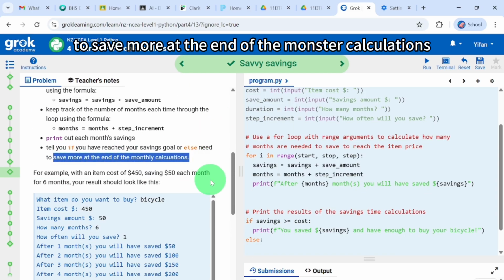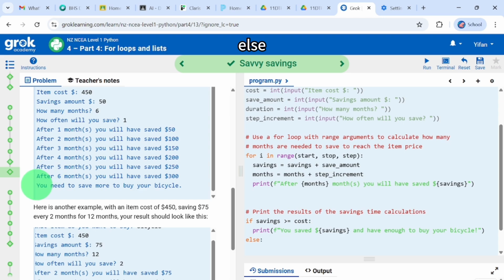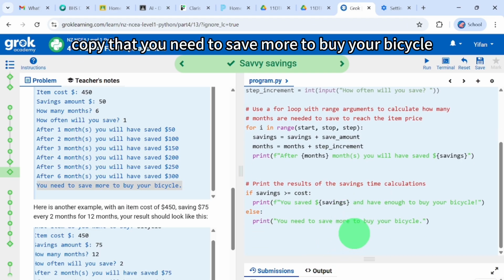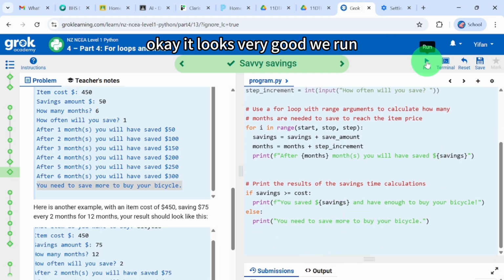Else, to save more at the end of the month calculations. Else, copy that, print. Copy that: You need to save more to buy your bicycle. Okay, it looks very good. We run.